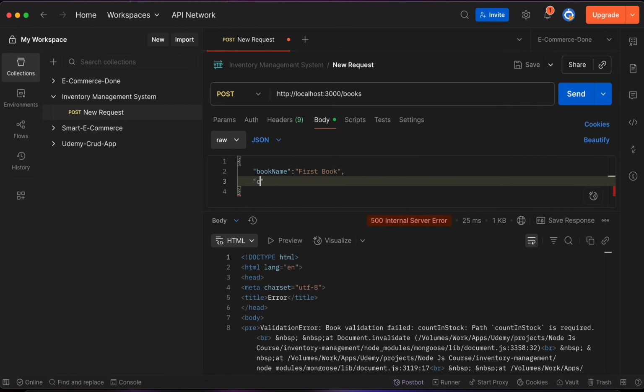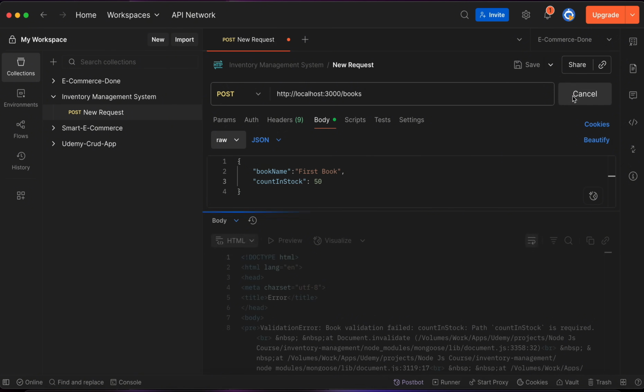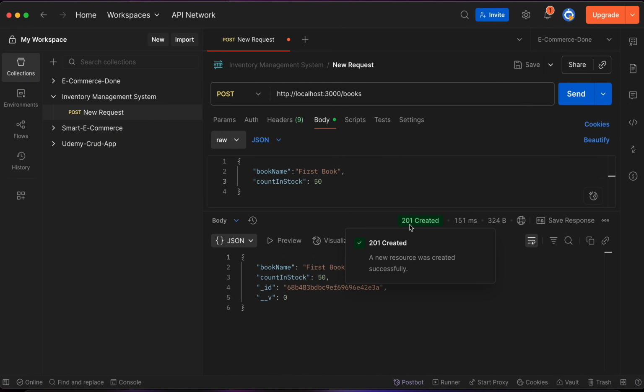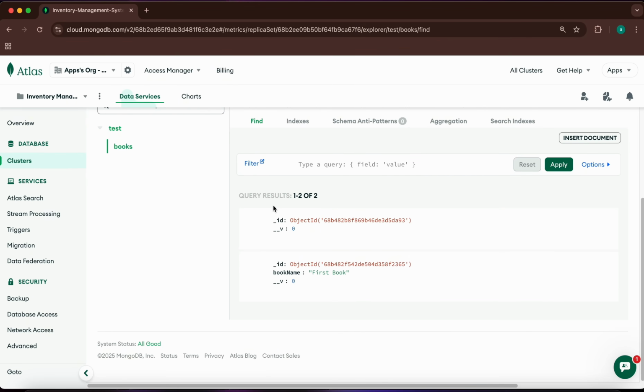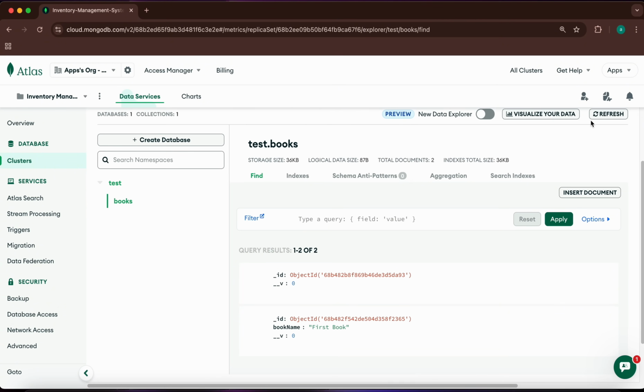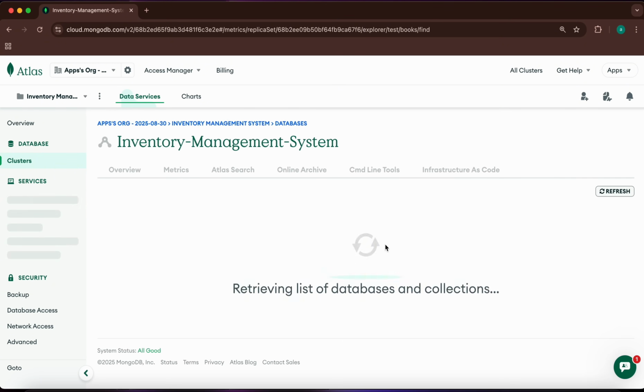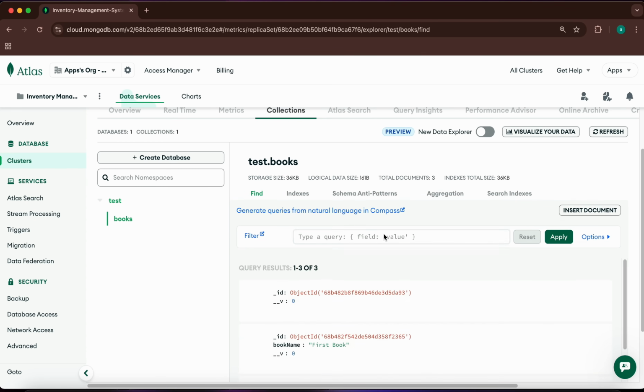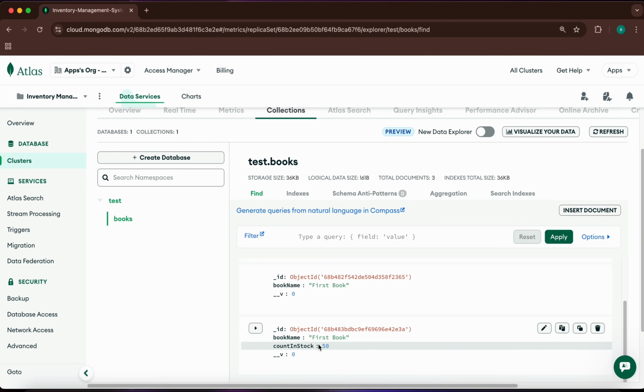So count in stock, for example, we're gonna make it 50. Now let's try to press send again. Now great, it's created 201, and here the first bug and the count in stock is 50. And if you go to our database and press on this refresh button, you're gonna see our new bug. Look here, first bug with count in stock is 50.